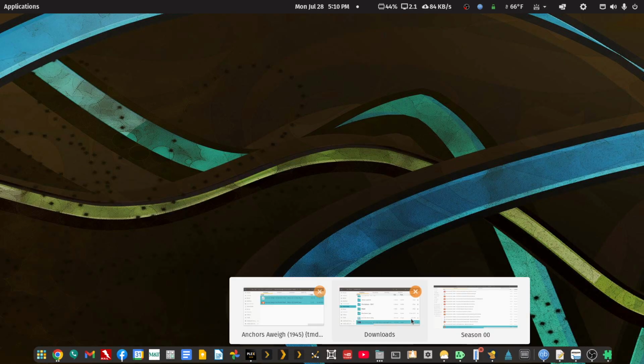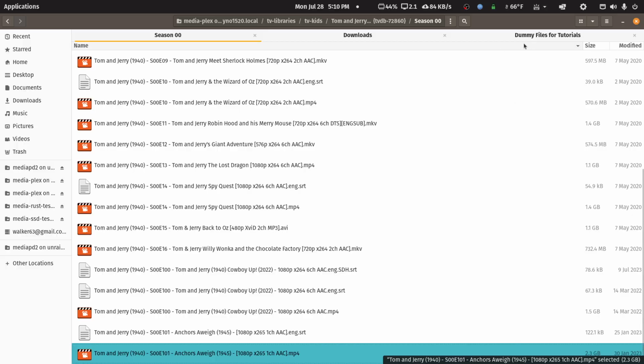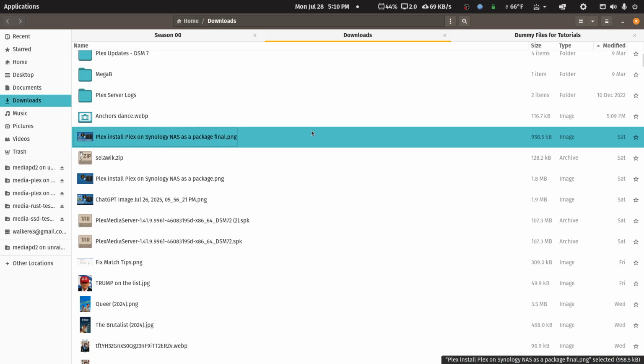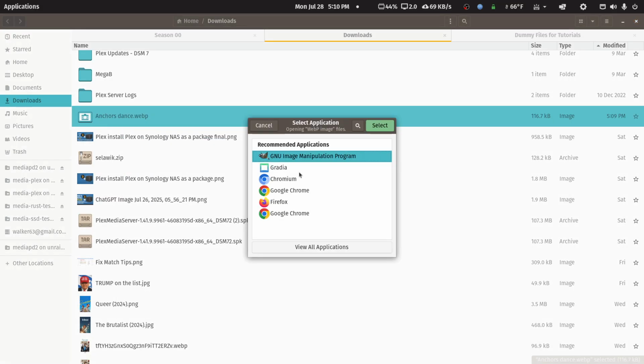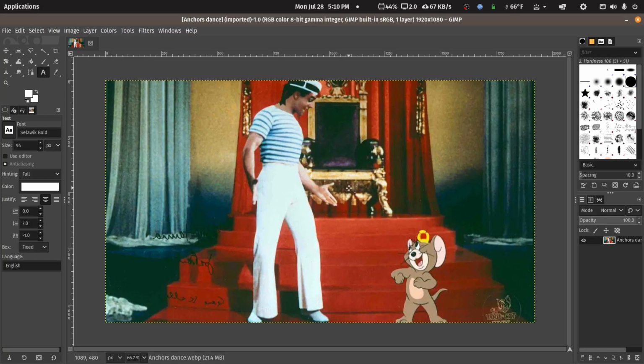All right, let me go here. I can right click and open it with application, and I'm going to choose GNU Image Manipulation Program. Now this is free, whether you're using Linux like I am, Windows, or Mac. It's a free imaging program. I don't have to do anything to this. It's already in the right format because it came from TMDB.